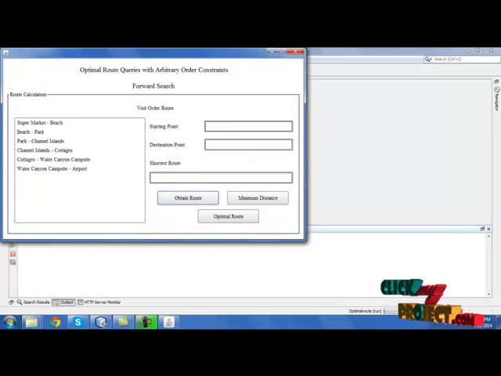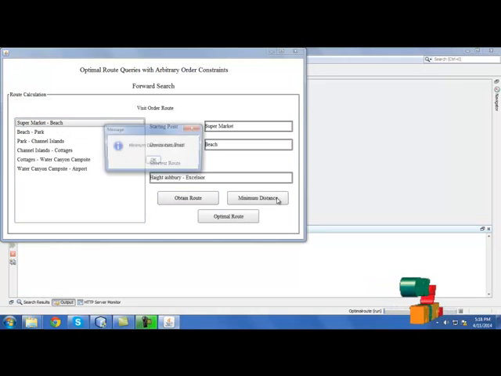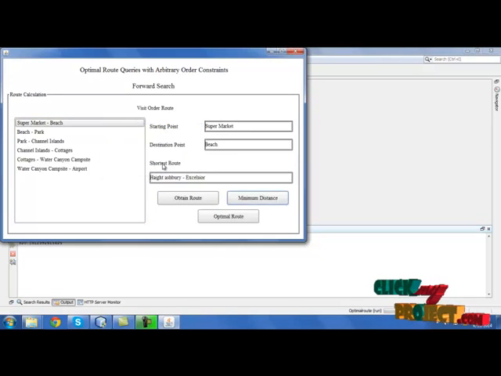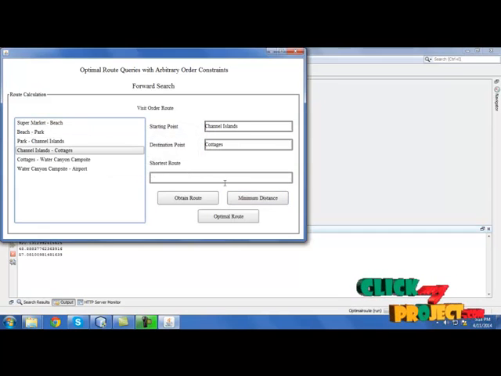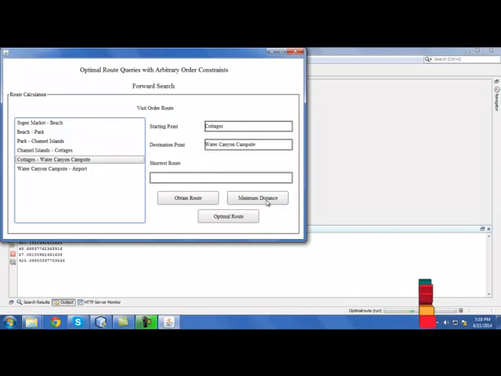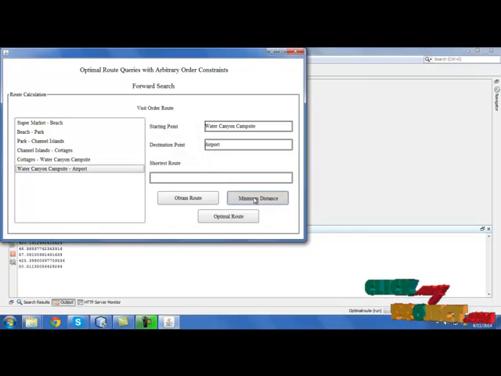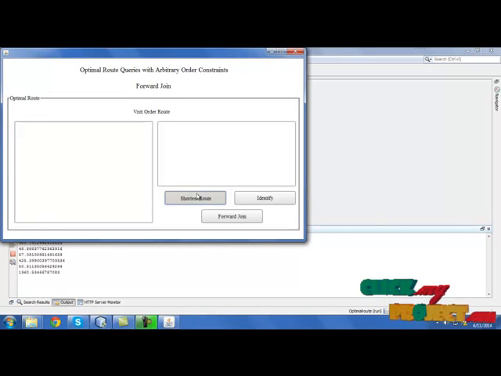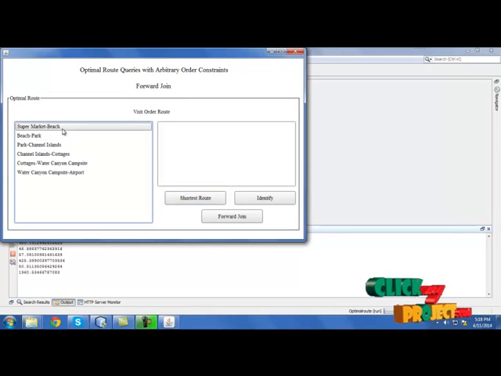Here select obtained route. Now we need to select the routes. Select routes and click minimum distance. The minimum distance will be calculated and it will show the minimum distance places. So the minimum distance has been calculated now. Then click optimal route. Click shortest route. Now we need to identify whether an optimal route exists or not.